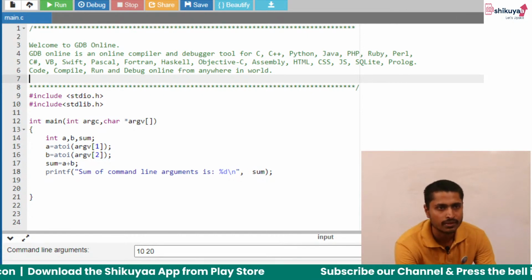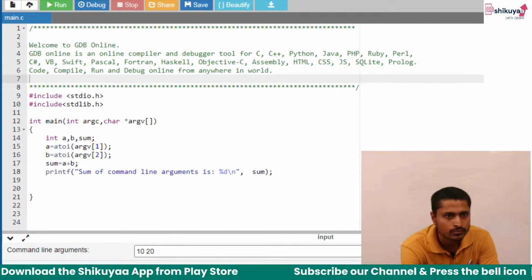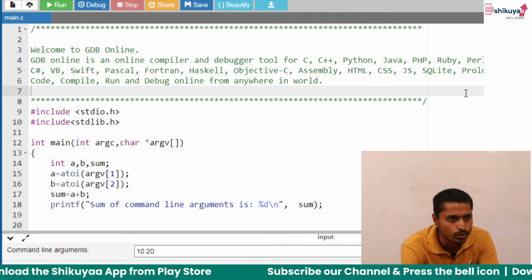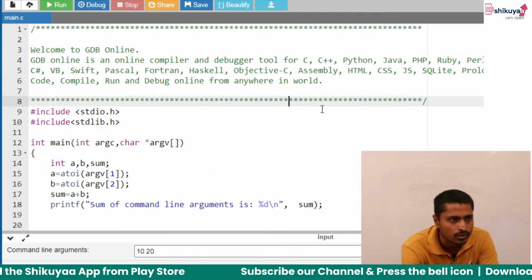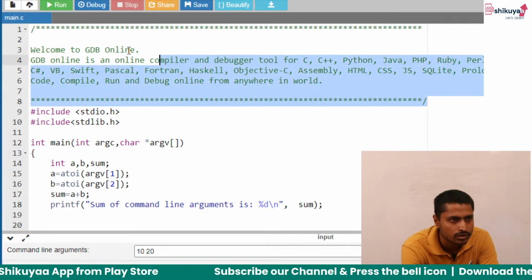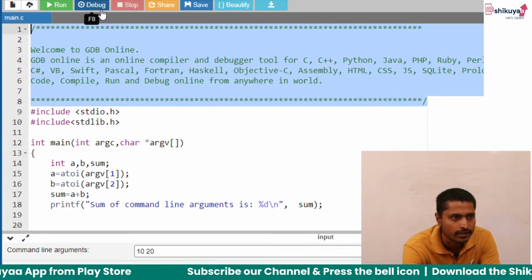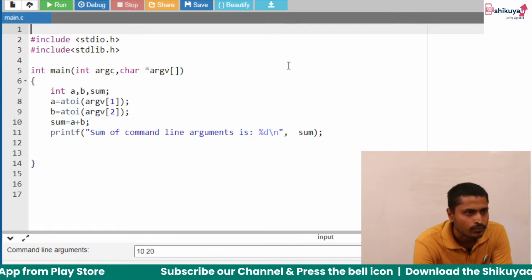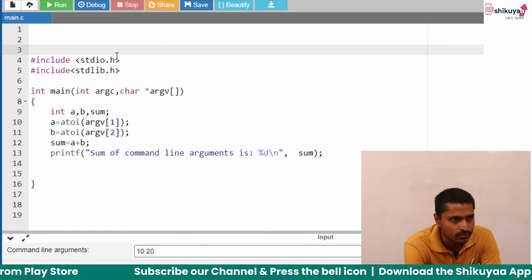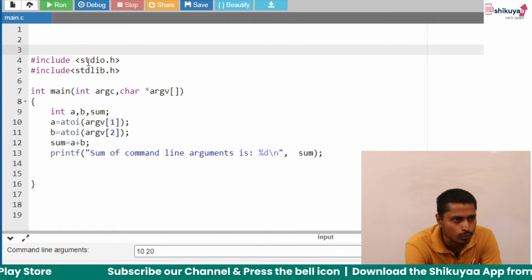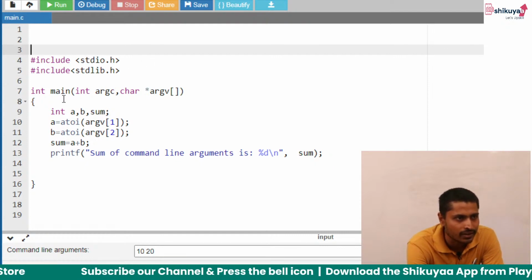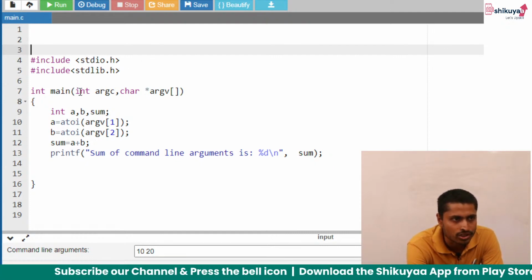Just a minute. Is it visible to all of you? I'll do one thing, I'll just remove all this. Just delete it. So what we have done, we have included the standard library file. Then the main function is declared.